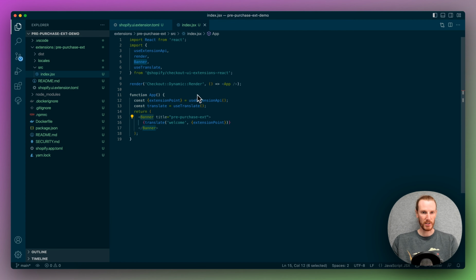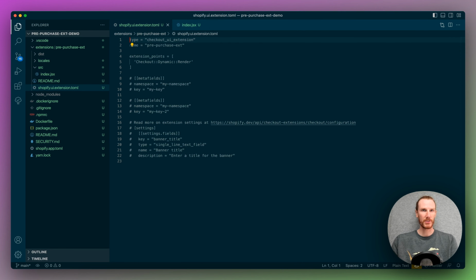So I'll flip back to VS Code. Perfect. So the first thing we're going to modify is this TOML file. So we need to do two things here. We need to set our metafield as input. Shopify actually gives us some examples here. And then we need to allow our extension to have API access to make a storefront request.